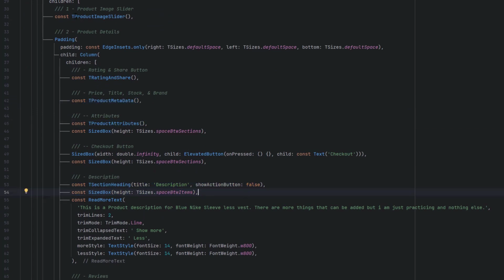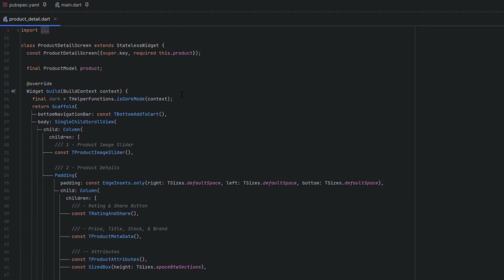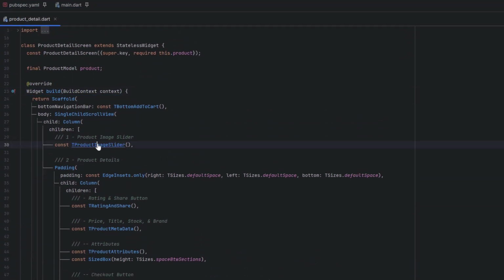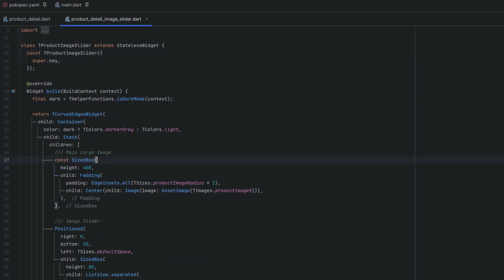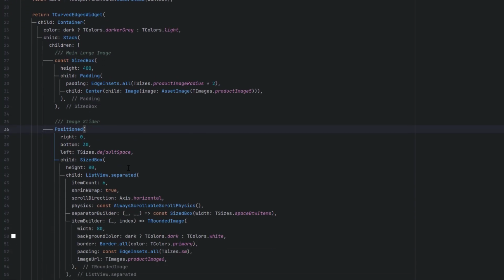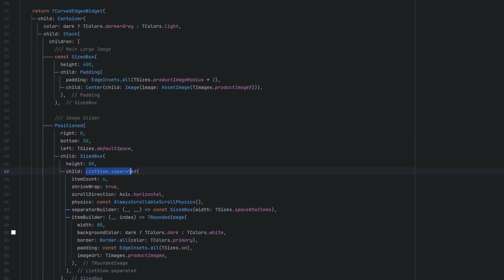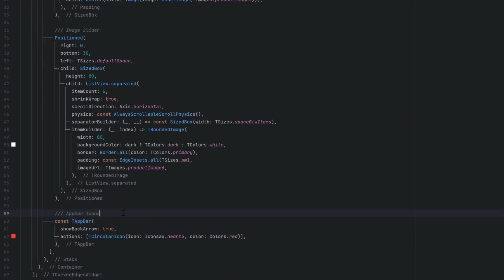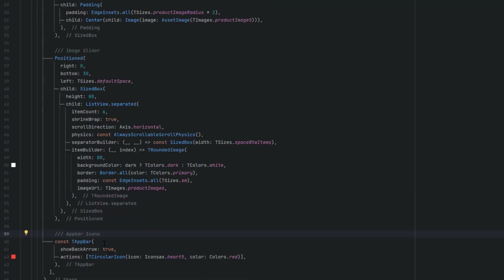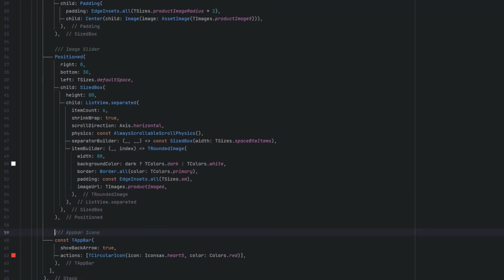So let's first start with the product image slider, and also this is not needed. Let's go to the image slider, and inside you can see we have the main large image first, and then we have an image slider which is using a list view to display all the rounded images. And then at the end we have the app bar icons because we are using a stack. So to keep icons on top of these things, we have to add them at the end.